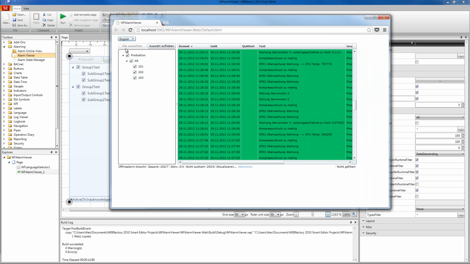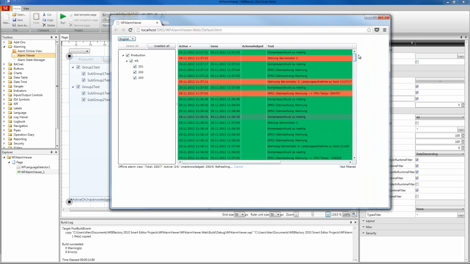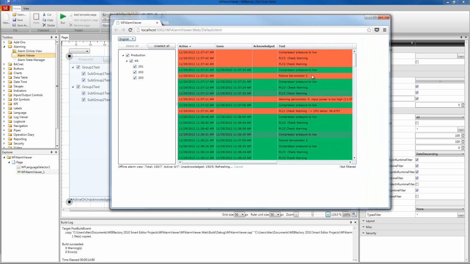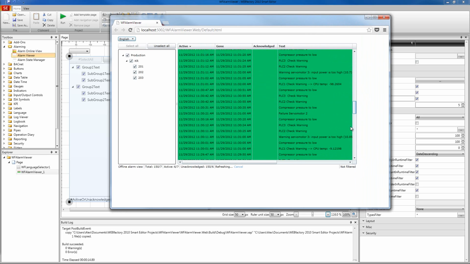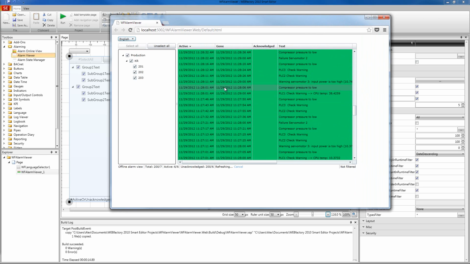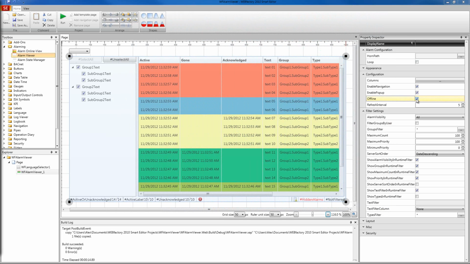I'm going to switch to English, and you can see here we have all the alarms in our view, all the alarms that had happened. You can see the alarms were gone way before we started this control. This is the offline option of the Alarm Viewer in WEBfactory Smart Editor.